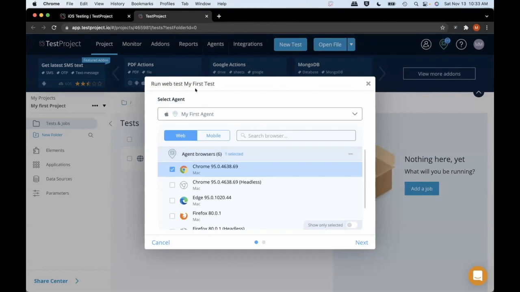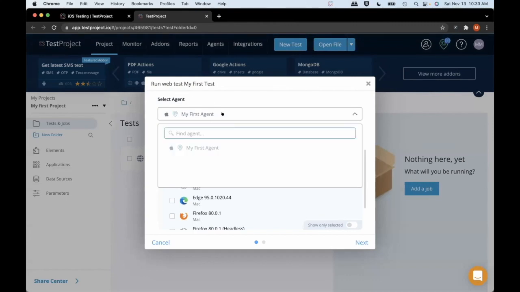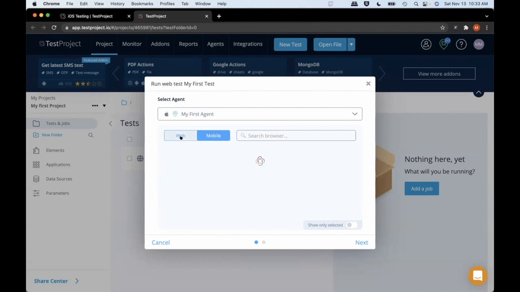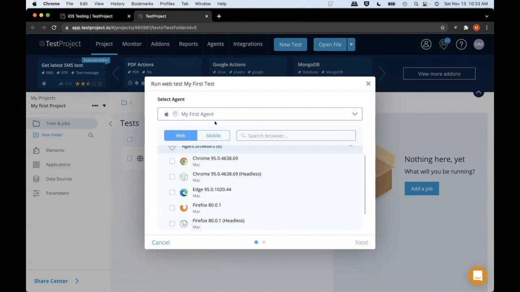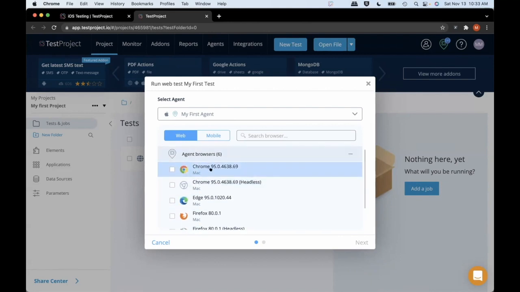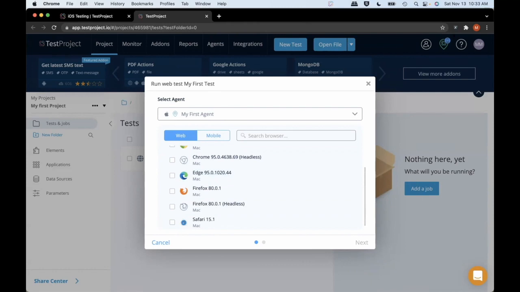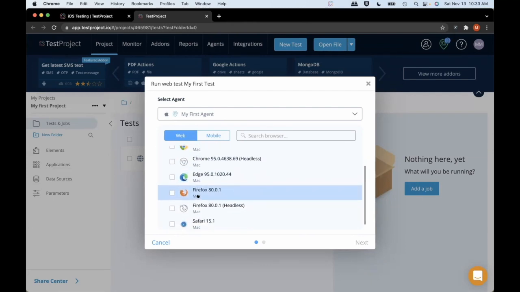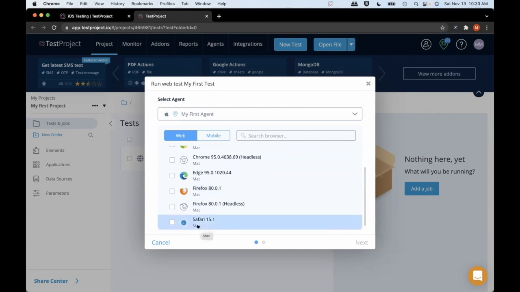Oh, okay, so to run my test, I have to pick an agent. So since I only have the one agent right now, my first agent, I can select that. I can do web testing or mobile testing. Now, we're not going to focus on mobile today. I'll cover that in the future. So when you select web, it gives you all the different browsers that are currently installed on your machine. So what can the agent work with? I have Chrome, I have Edge, I have Firefox, and I have Safari.